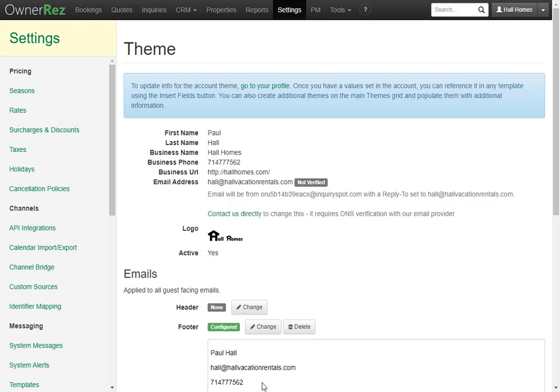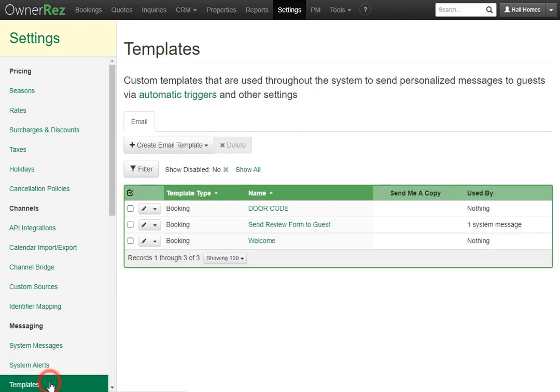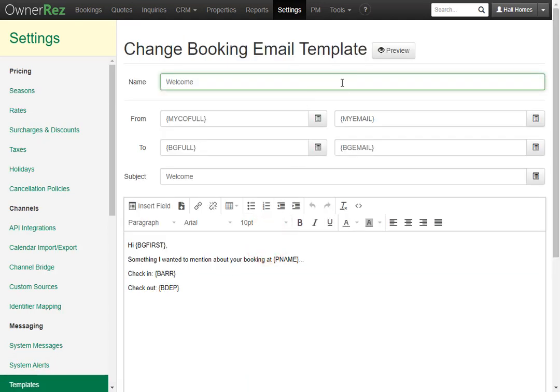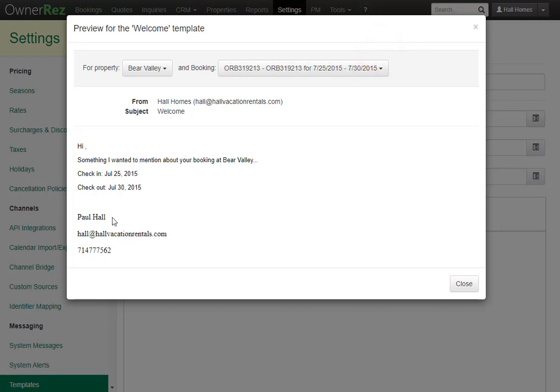If we'd like to see how this looks on one of our email templates, we'll go under Messaging and click Templates. We'll go ahead and click on this welcome template. Now when we preview, we'll see our name, our email address, and our phone number have all been pulled into the email template.